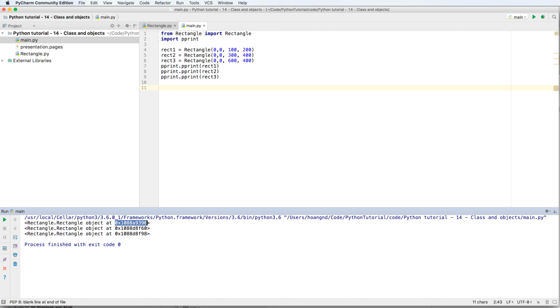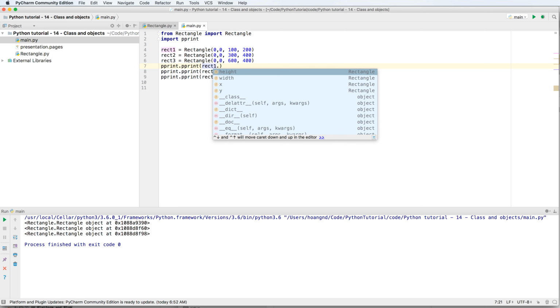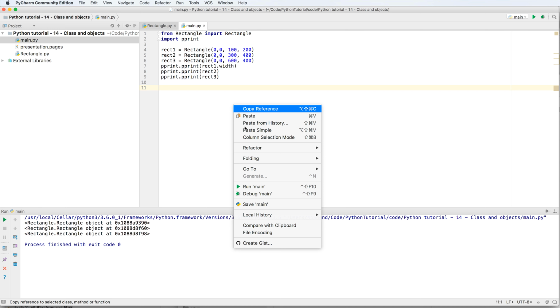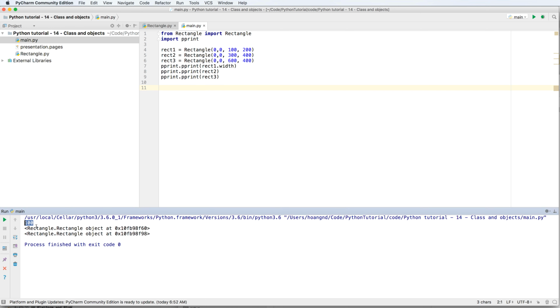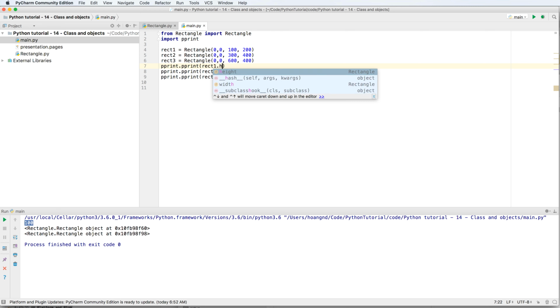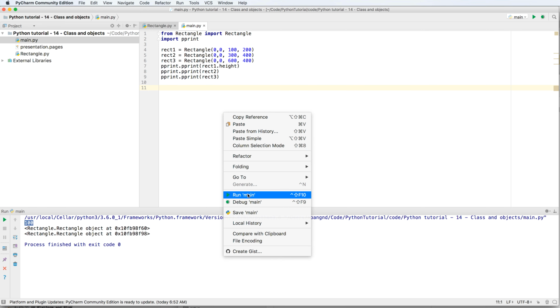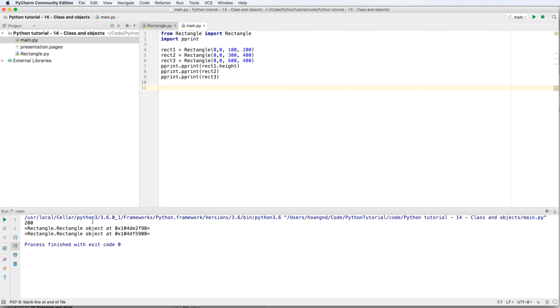Okay, now the three rectangle objects have three locations. This location is a memory location. The memory location is different between rect 1, rect 2 and rect 3. And we can show detail about this, for example the width of rectangle 1. So the height of rectangle 1 is 200. It is very easy to show the data here by using the object dot property.